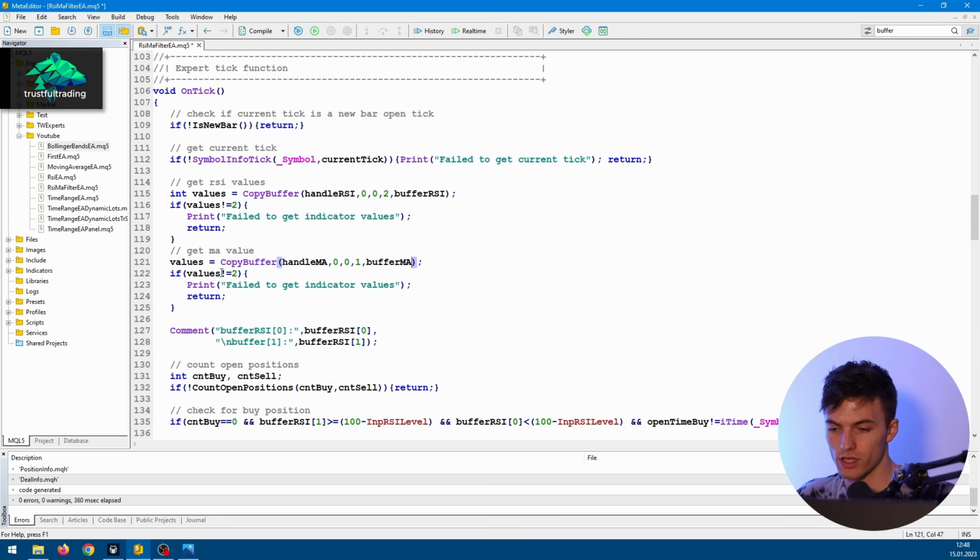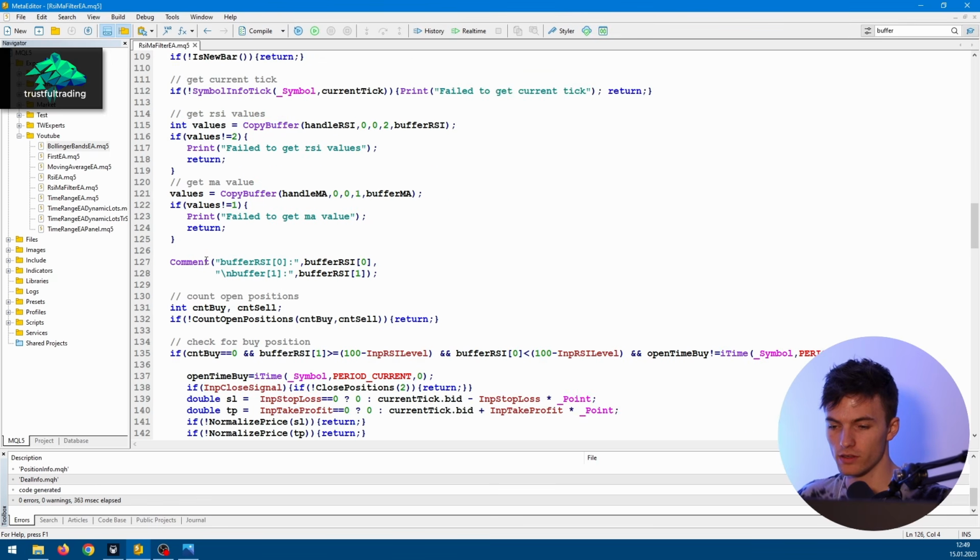Okay, now here we need to change this: values not equal to 1. Then we want to print an error message, failed to get indicator values. Maybe we change this print statement here, failed to get MA value, and also here failed to get RSI values. Okay, so let's compile.